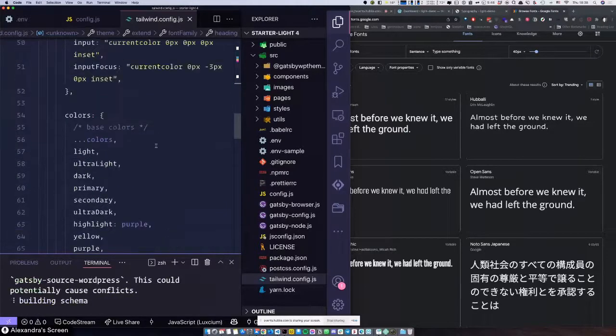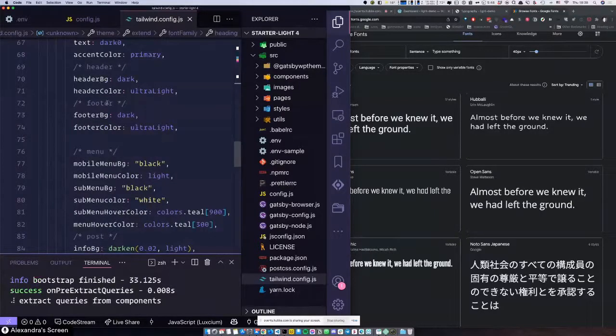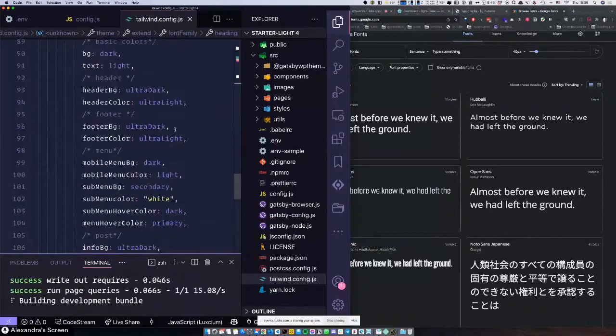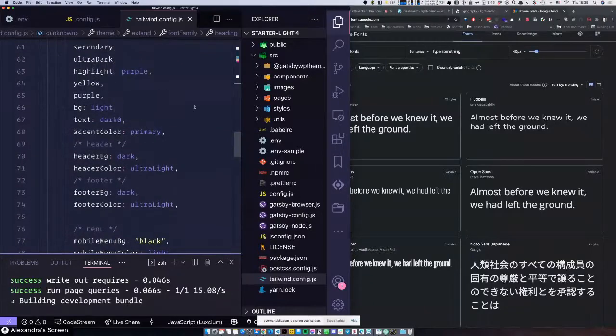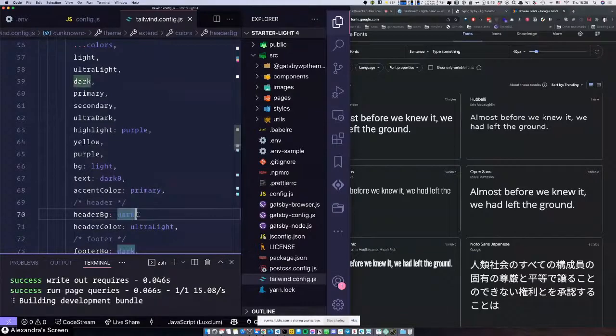So we have all the colors, and all the colors, we have mapped them to all the areas of the website. So header, footer, menu, post, and of course the dark mode. So we are going to change, for example, the header background to purple, and the background to tomato. I'm sure it will be very nice.